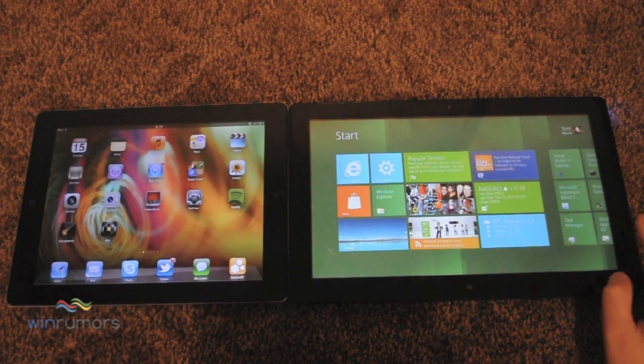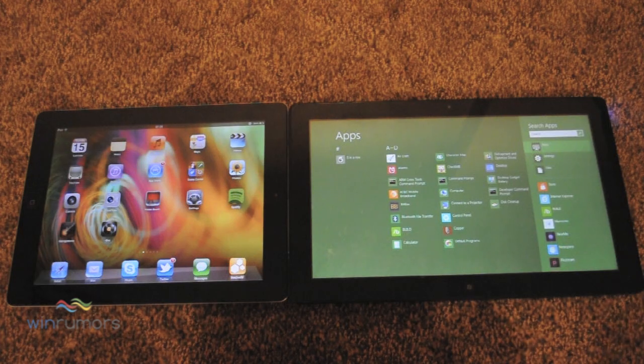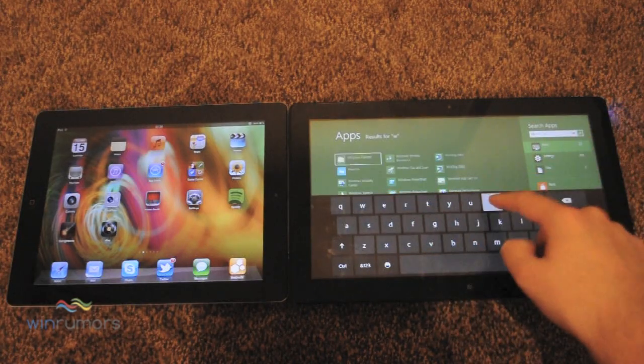Now on Windows 8 the search experience is a charm on the right here. So you swipe from the very right hand side to the left, and you'll get the search there. Now the first thing you notice is it'll give you an app list, and you can literally just go in and start searching.